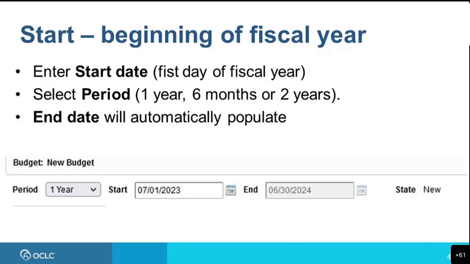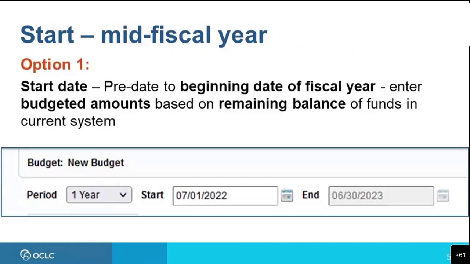based on my start date and the budget period or duration. On the other hand, if you want to start using acquisitions sometime in the middle of your fiscal year, you have a few options for your first budget. So option 1 would be to predate your start date to the beginning of the current fiscal year, but enter budgeted amounts based on the remaining balance of funds in your current system. Remember, if you plan to move over any open orders from your old system to WMS, these may already be counted against your remaining balance in your old system.